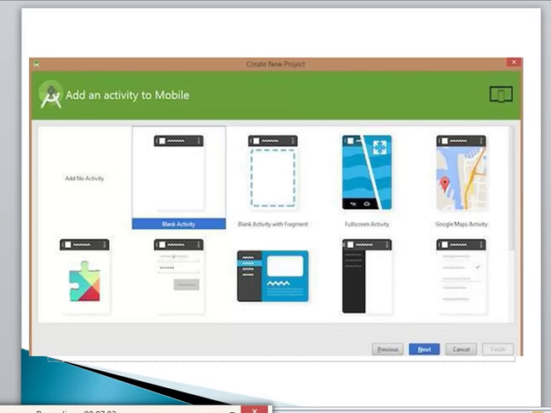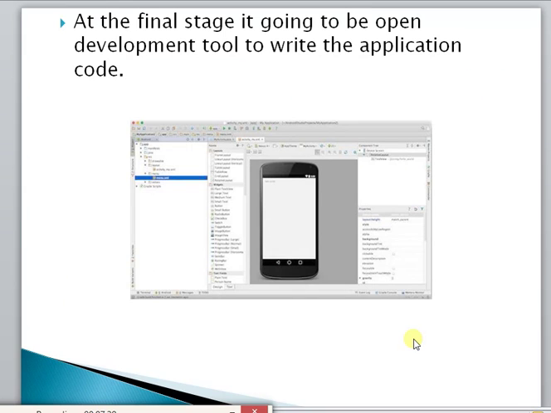Now in the next step you can select the type of your activity. Here are some examples: blank activity with fragment, full screen activity, Google Maps activity, etc. By selecting blank activity, click on the next button. Then after a while you can see this screen.